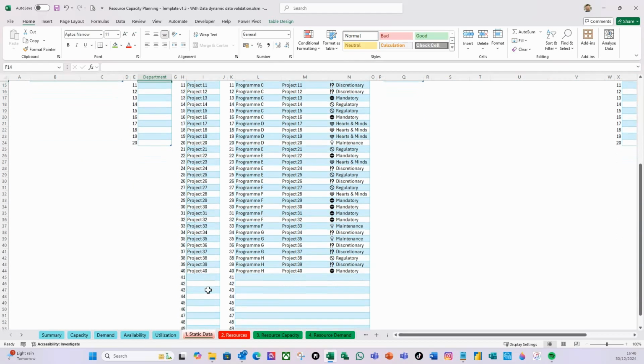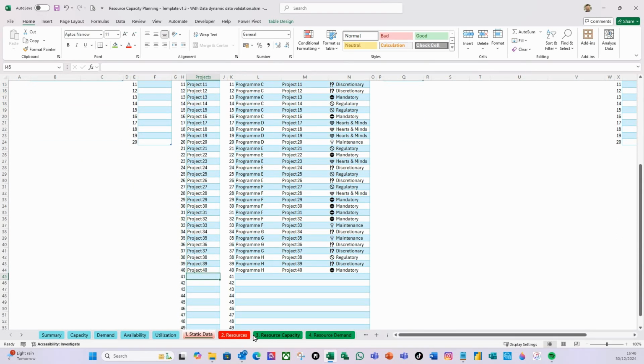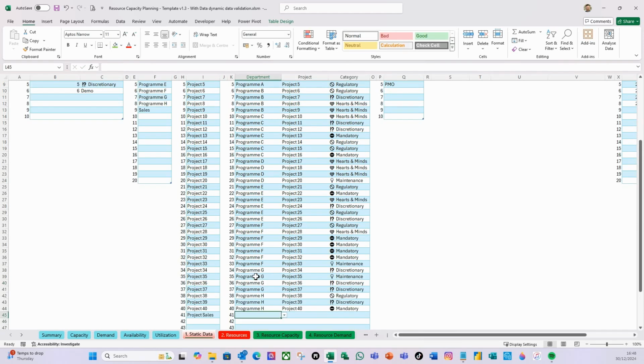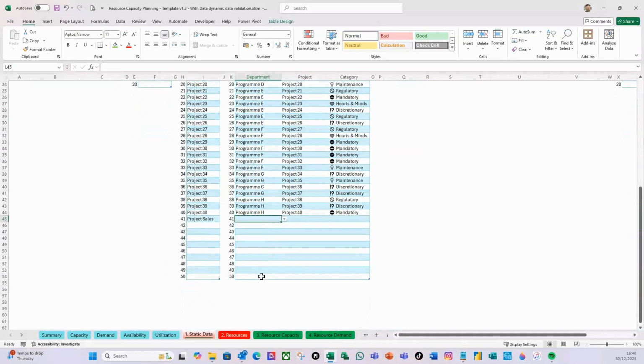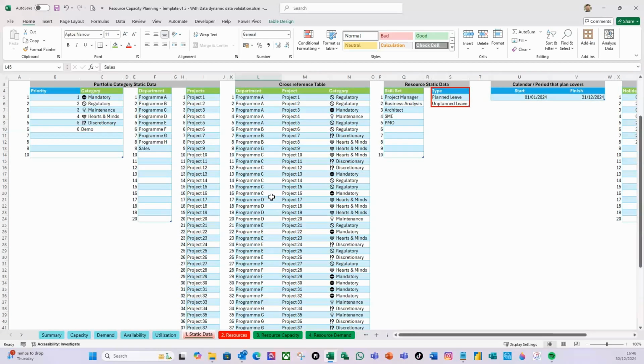Let's go down to here, let's add a new project, call that project sales. Let's do on the cross reference here, there's sales there, tab across, let's add the new project, and let's make it discretionary like so. Oh, in fact, let's add the demo there. There you go. So we've now done that. So that all seems to work fine.